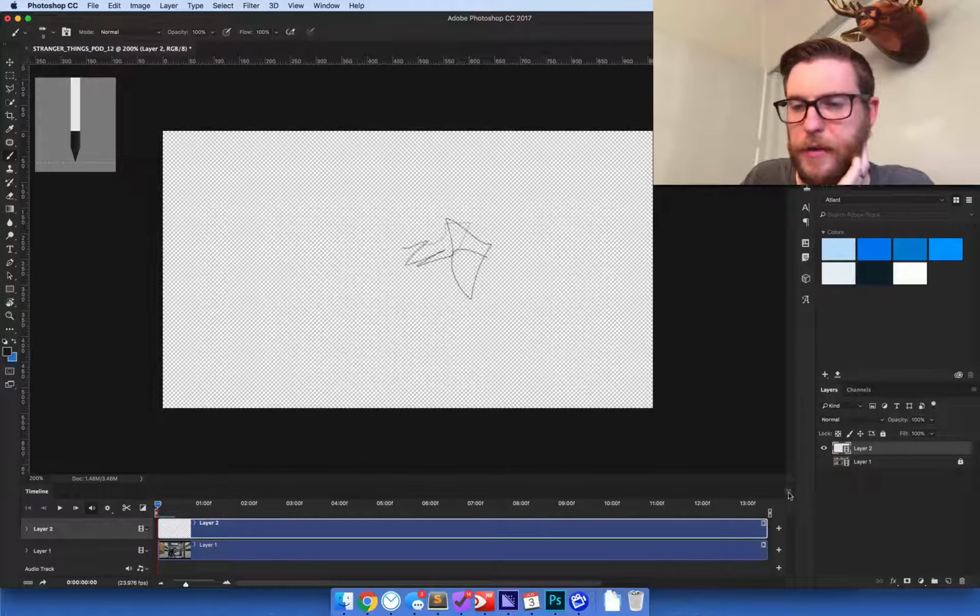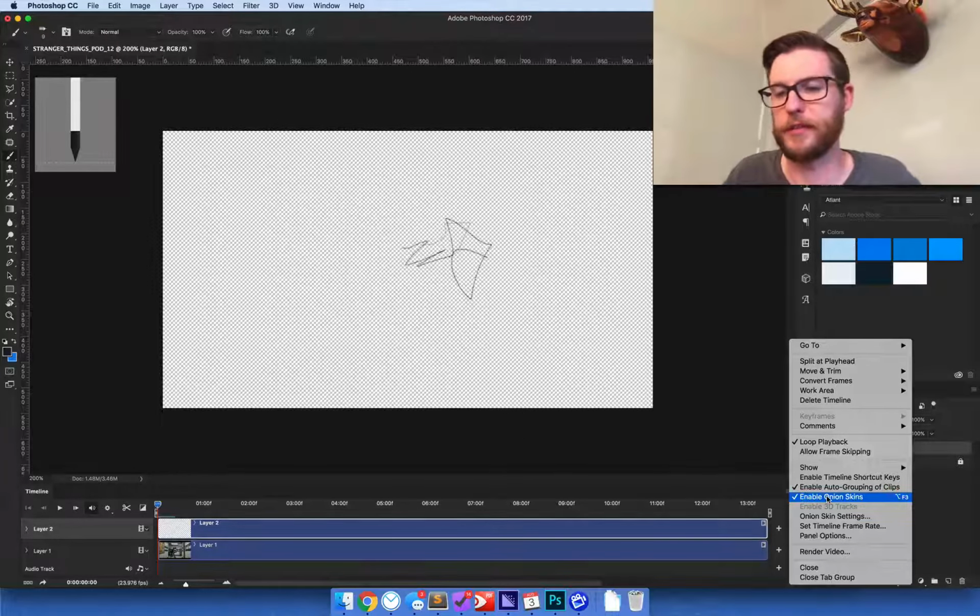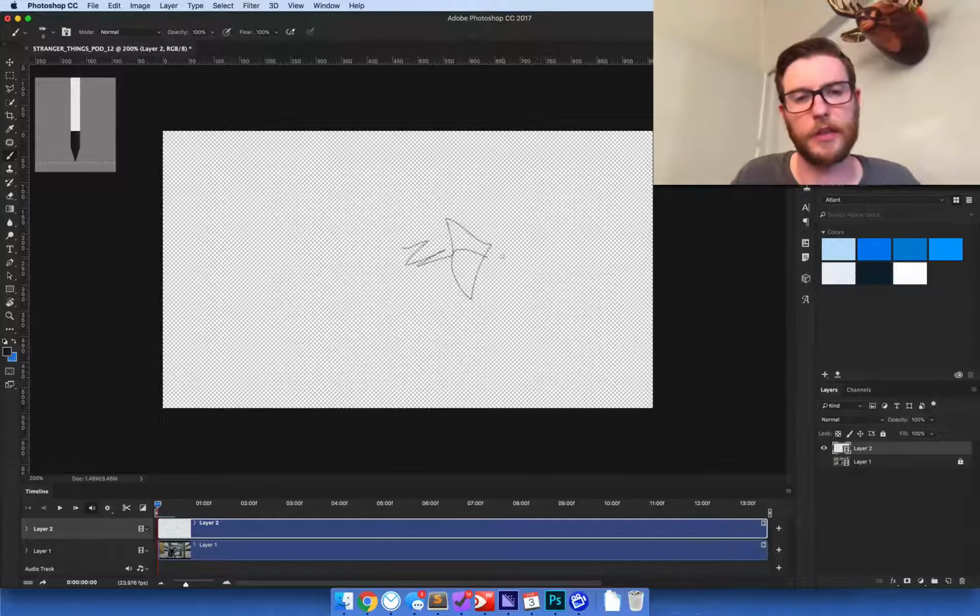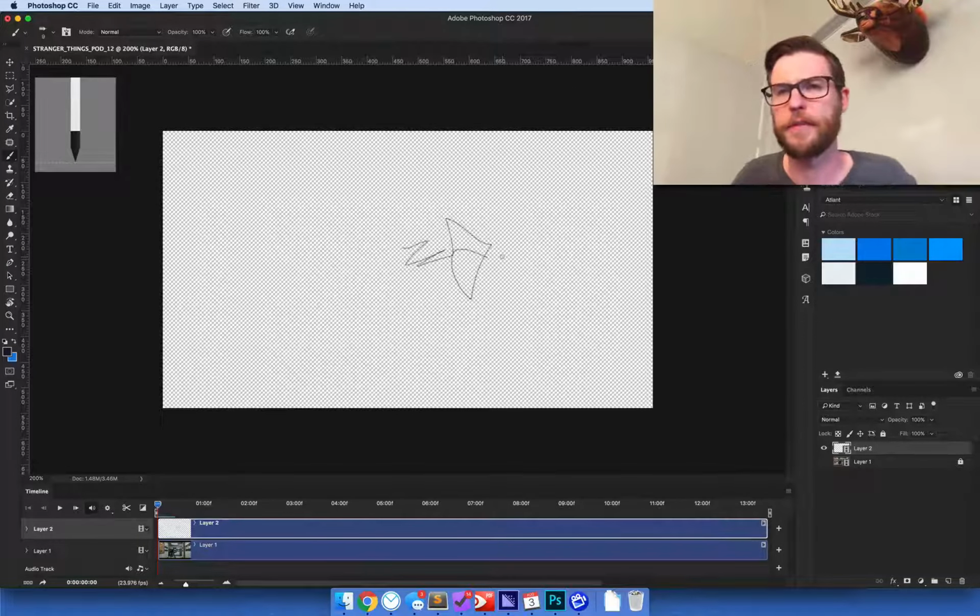You should probably route a shortcut to onion skinning. That's probably a good one too, if you set a button on your tablet for onion skinning, because I bet that's the kind of thing you'd want to turn on and off a lot.